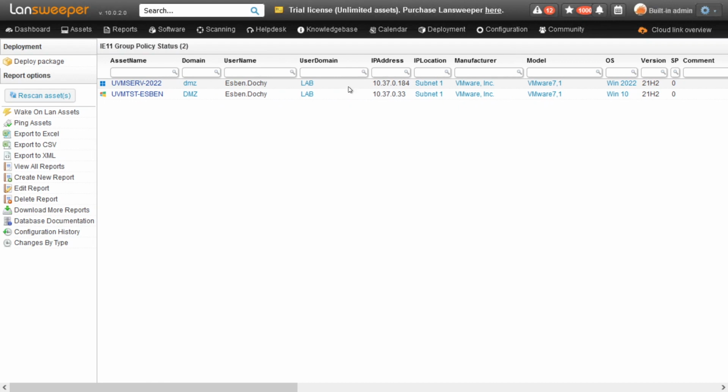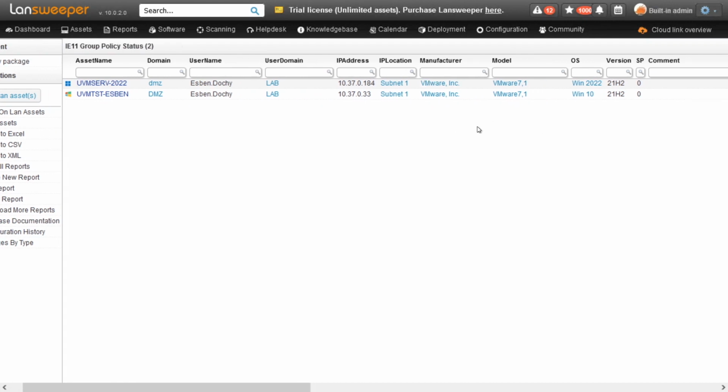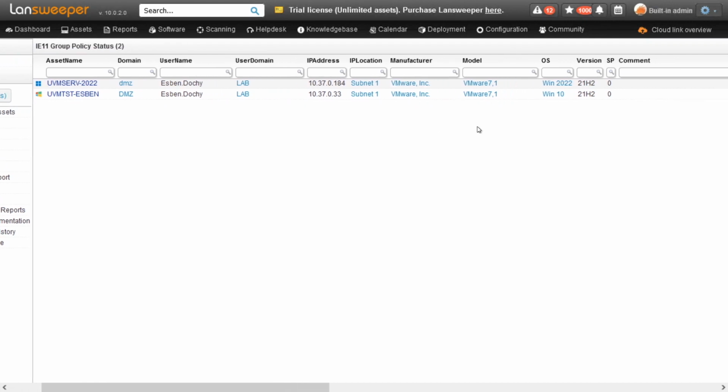And we can see here that on these two specific VMs that I have here, the Internet Explorer 11 app has already been disabled, so anything the users do on there, it won't open Internet Explorer 11 anymore.